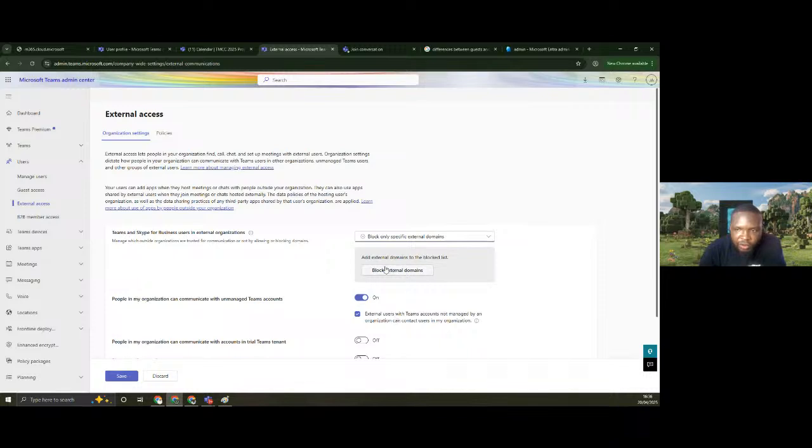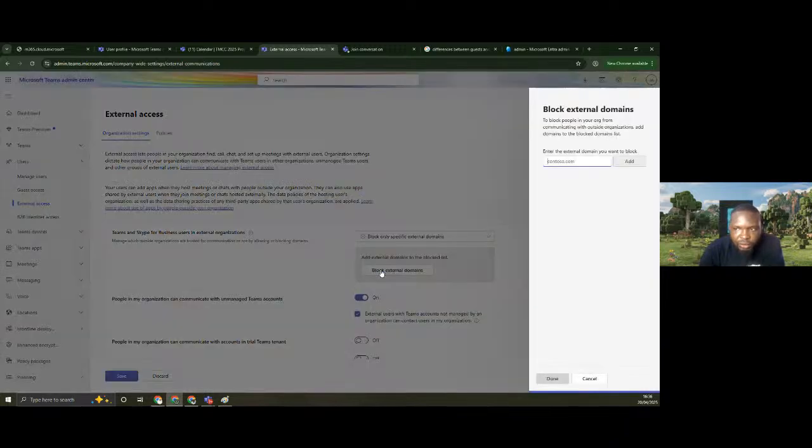So that means if I come here, I have to say block domain, right? I have to put all those domains here: contoso.com, gmail.com, right, abc.com, and so on. I can list them all here, and then when I'm done with that, I will click on done, just so I can block those domains.